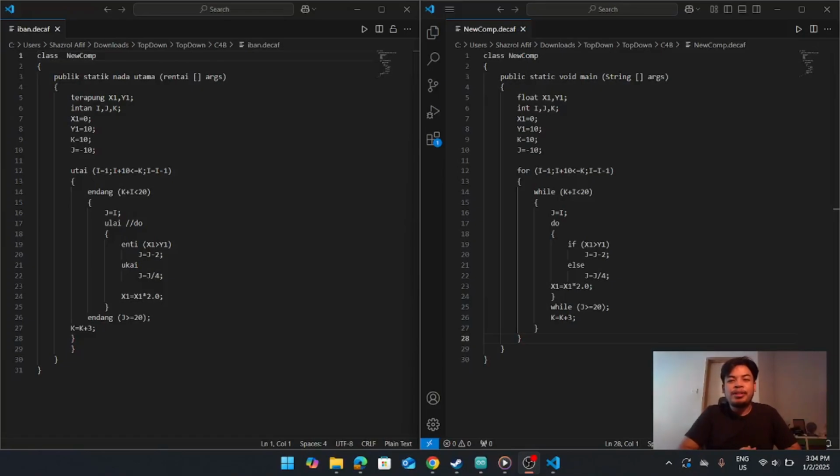Assalamualaikum, and thank you to the previous presenter. Now I'm going to present my language, which is bahasa Iban. So let's compare it first with the original newcom.decaf, and this is Iban.decaf. Over here, as you can see, the first line is actually still the same, because in Iban we still call it class.